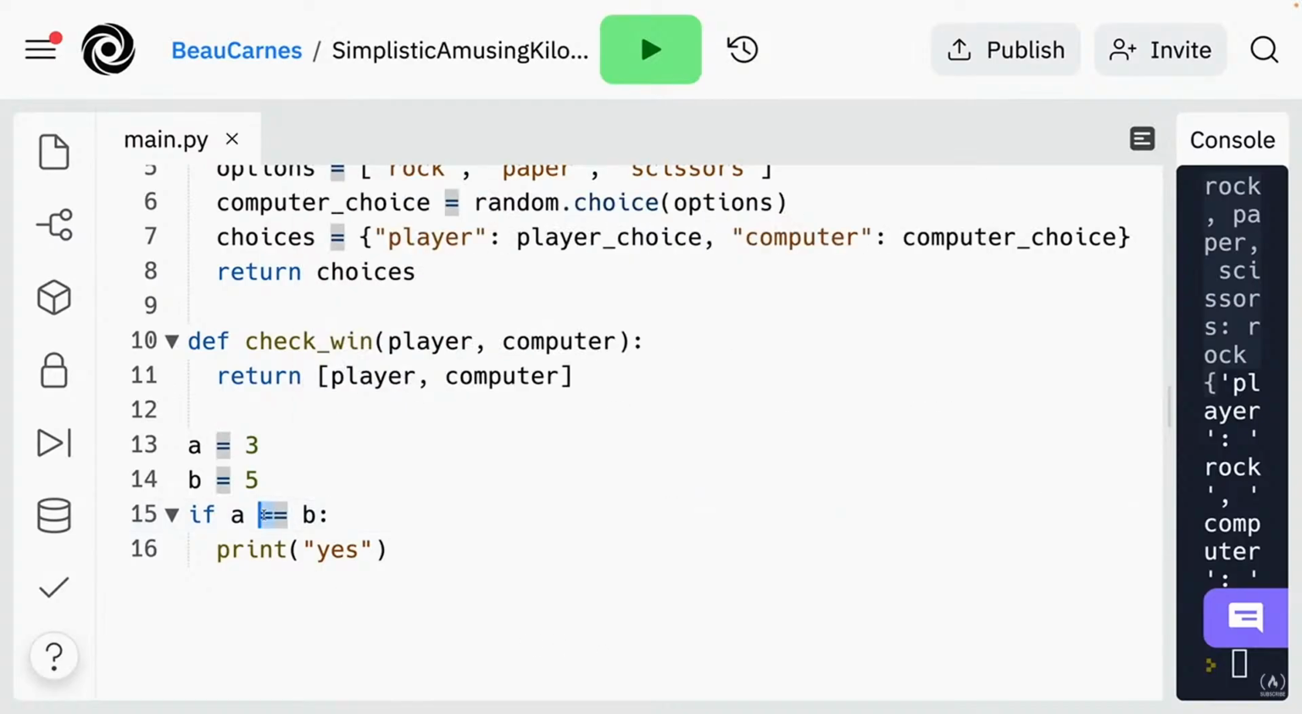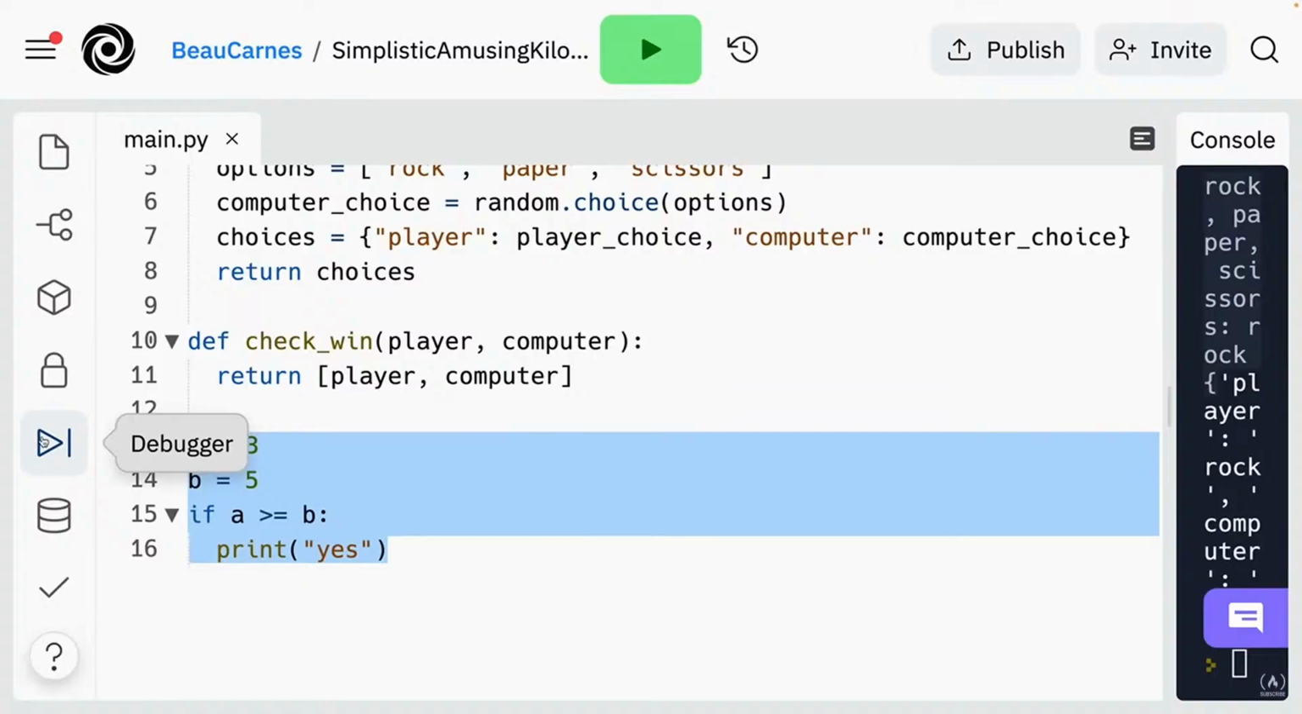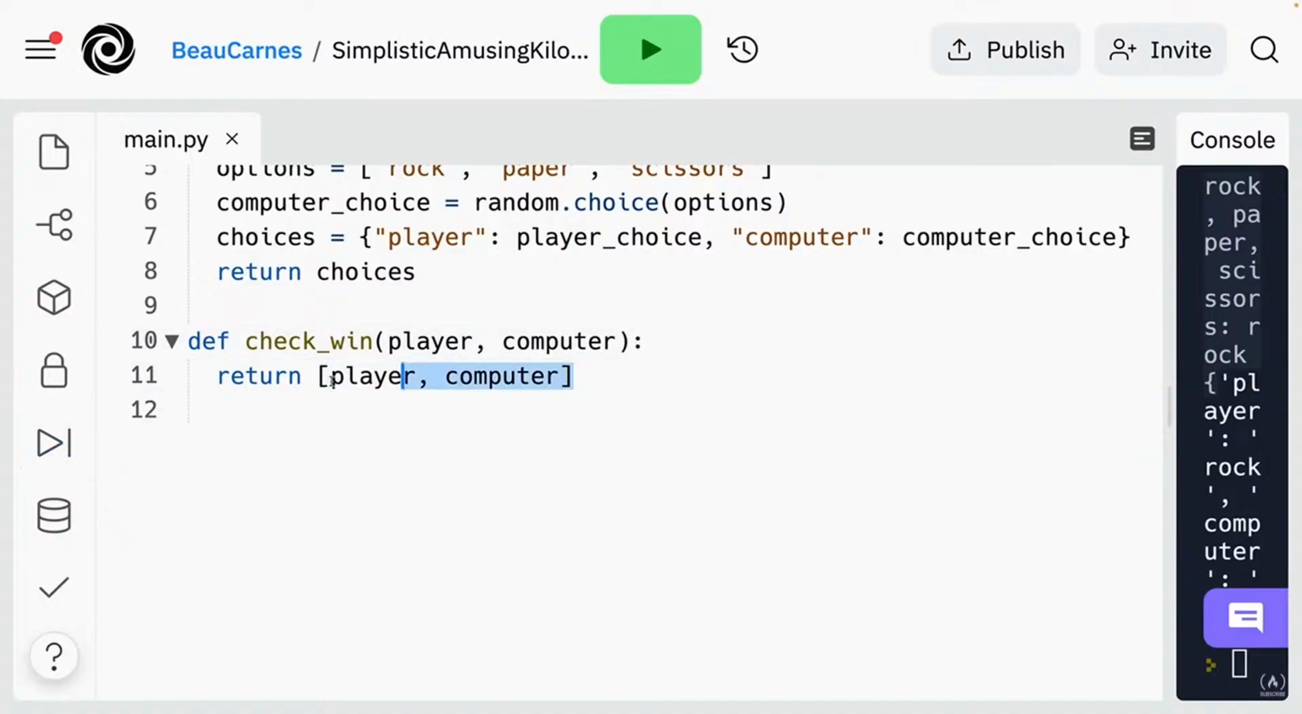Now, you can also do a not equal. If you use the exclamation point, that's not equal. Or you can use less than or equal to, or you can do more than or equal to. So I'm just going to delete all this for now. So now we're going to update this return statement. Before the return statement, we're going to check if player equals computer. And if so, if true, we'll return the string, it's a tie.